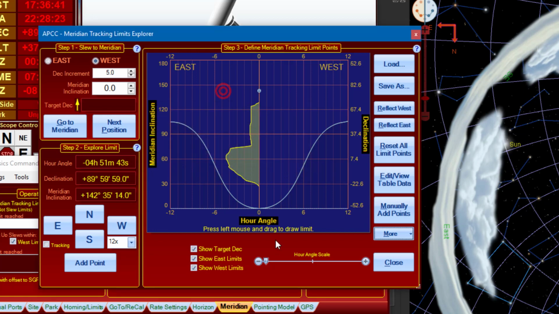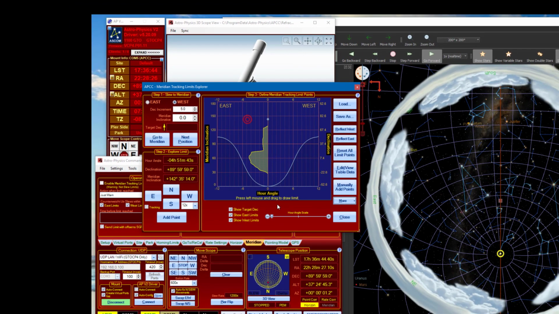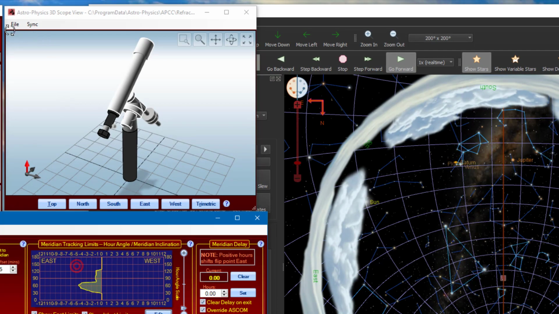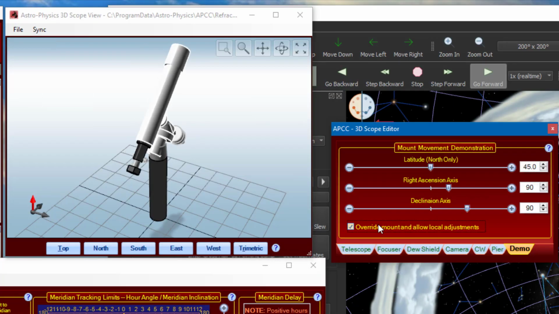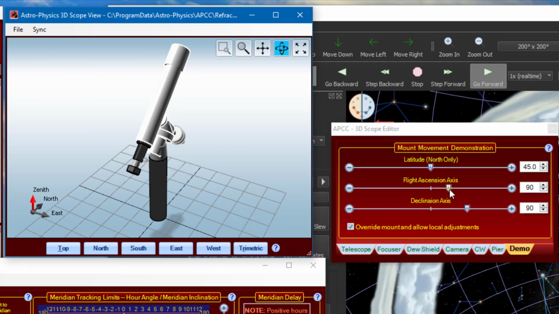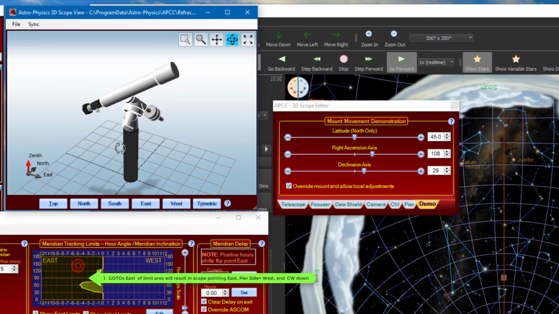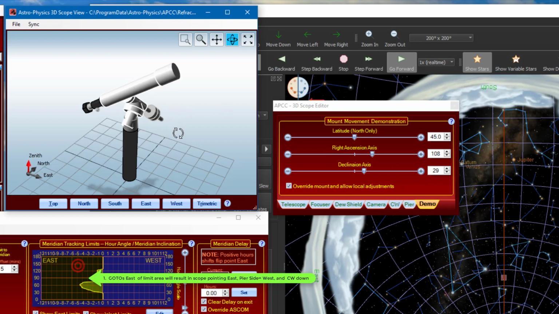Now that east and west limits overlap, the following behaviors will result. 1. Go-tos that end up east of the meridian limit will slew to the west pier side, with the telescope pointing east of the meridian with the counterweight down. To help you visualize this, I'm going to use the demo mode of the 3D telescope view. So now the telescope is pointing east, counterweight down, pier side is west.